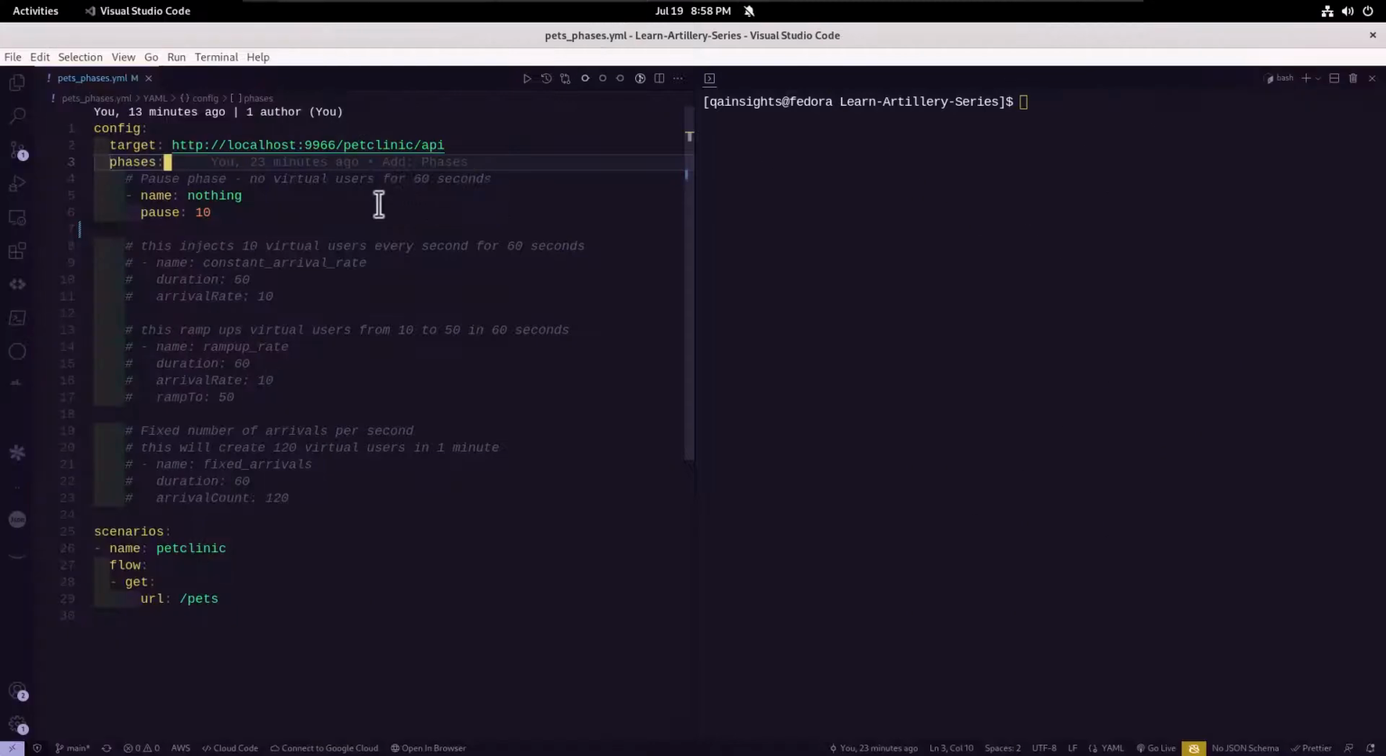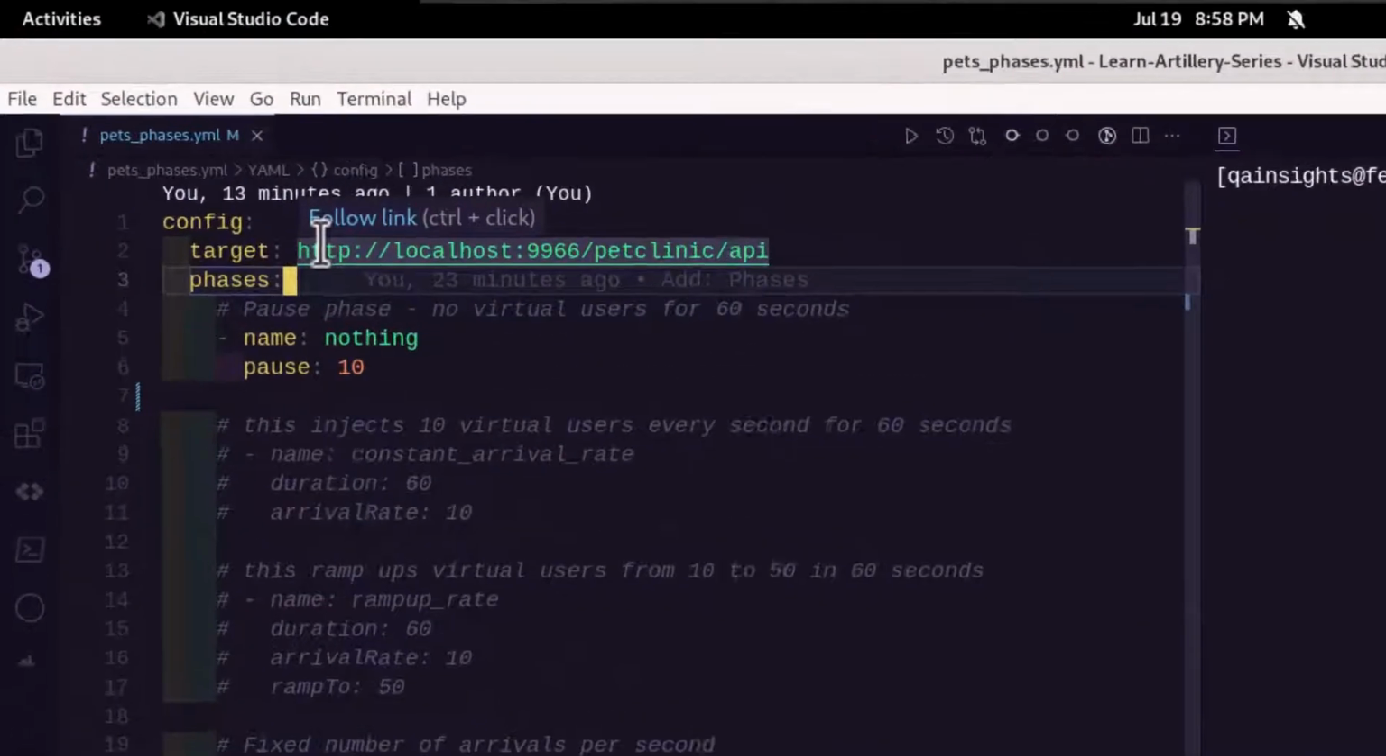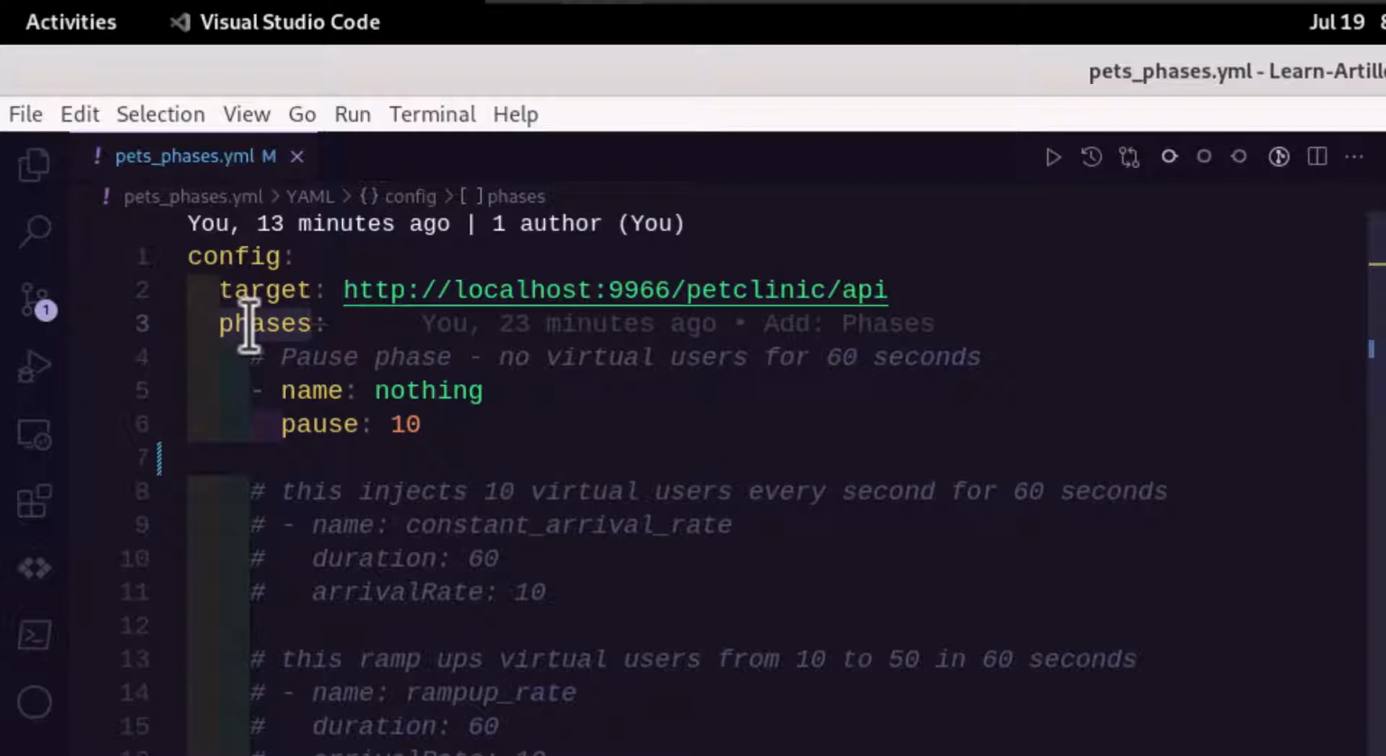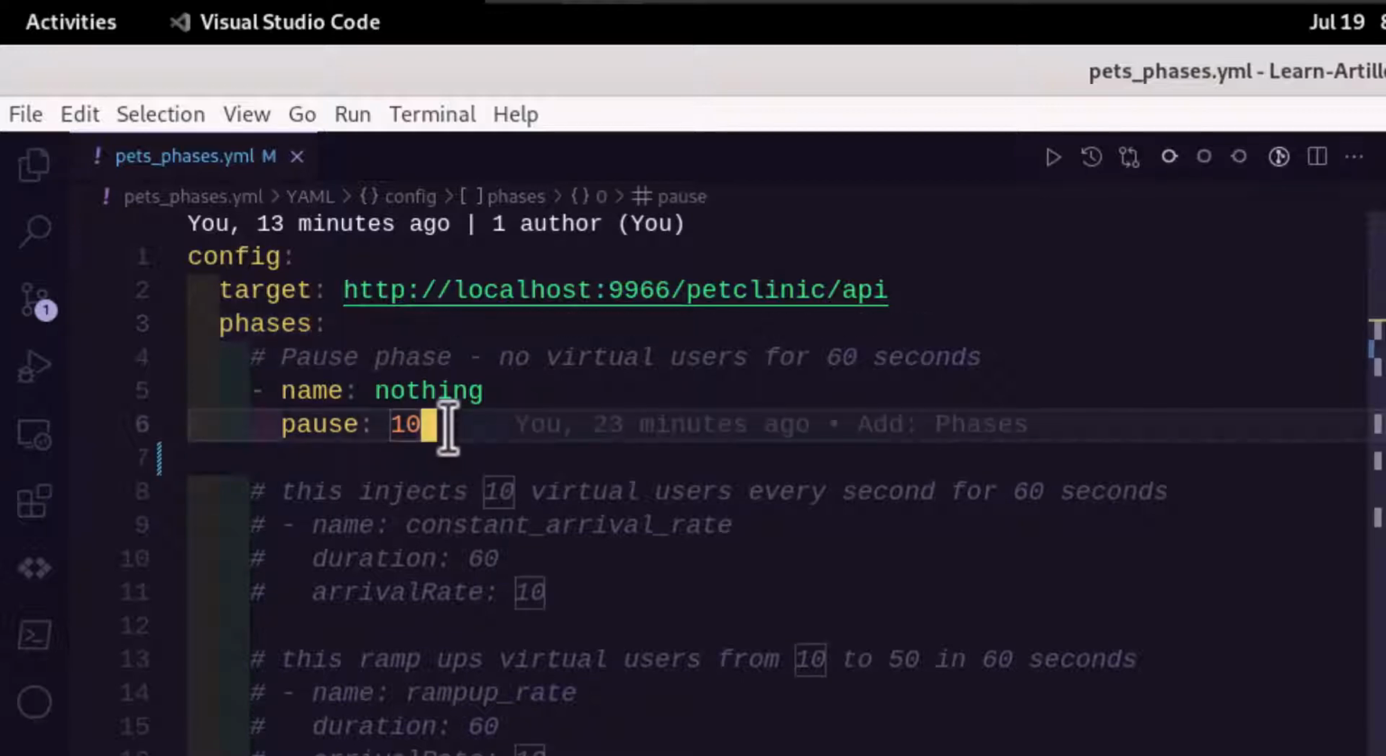On the left side, I have a simple target as we saw in the last video. We are hitting the pet clinic API, and we have to define the phases using the phases object. Phases is nothing but an array. It will follow the sequential order. The very first phase is the pause phase. Here I am just pausing the execution for 10 seconds. Basically, it will not inject any load to my pet clinic API.